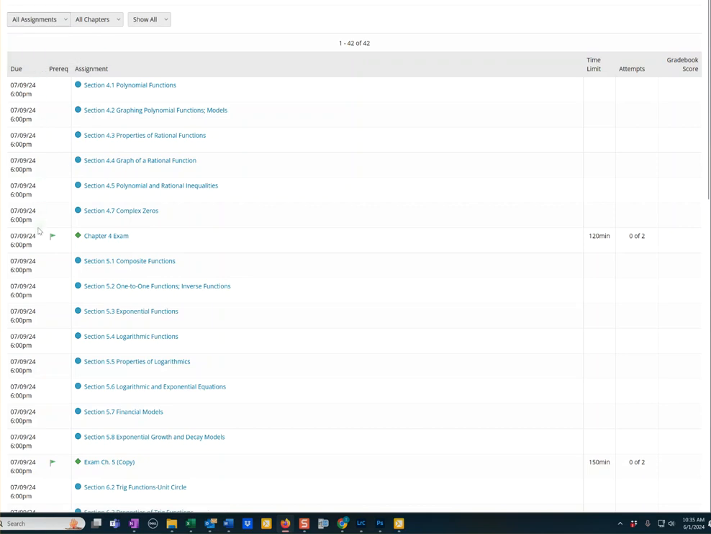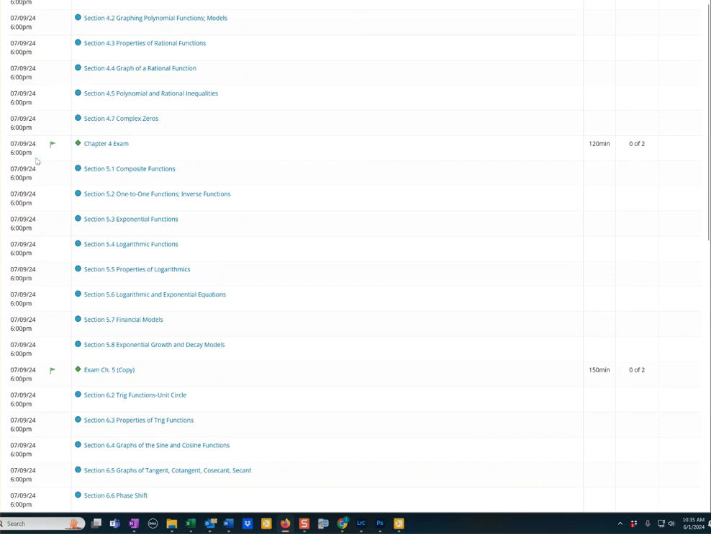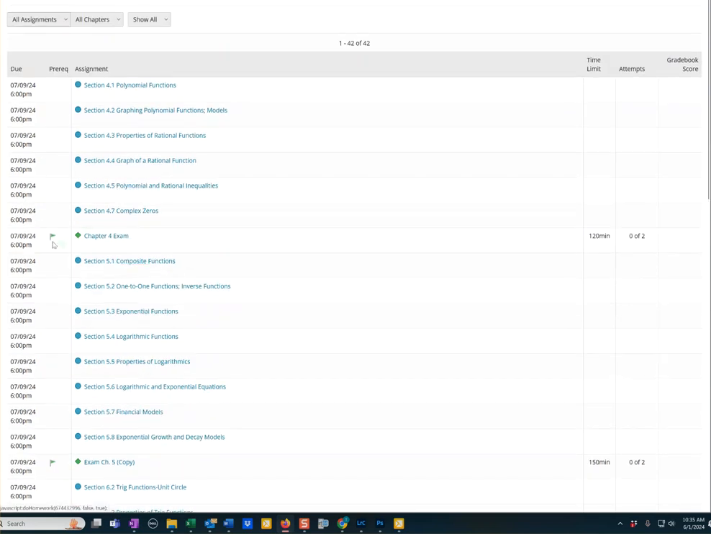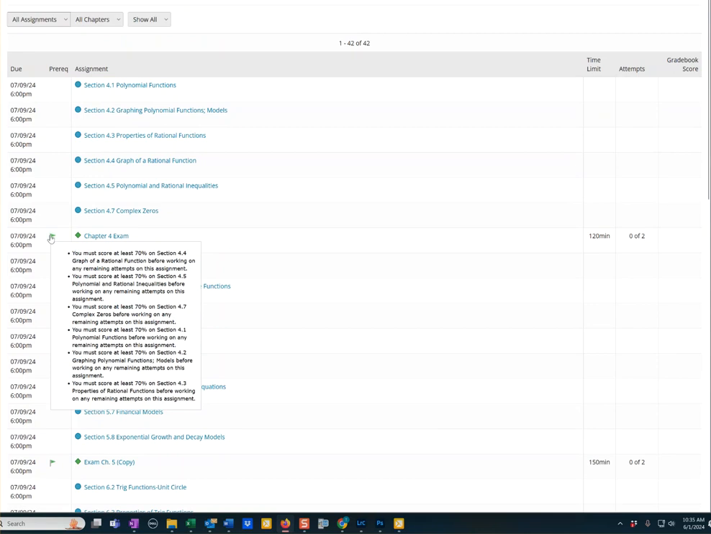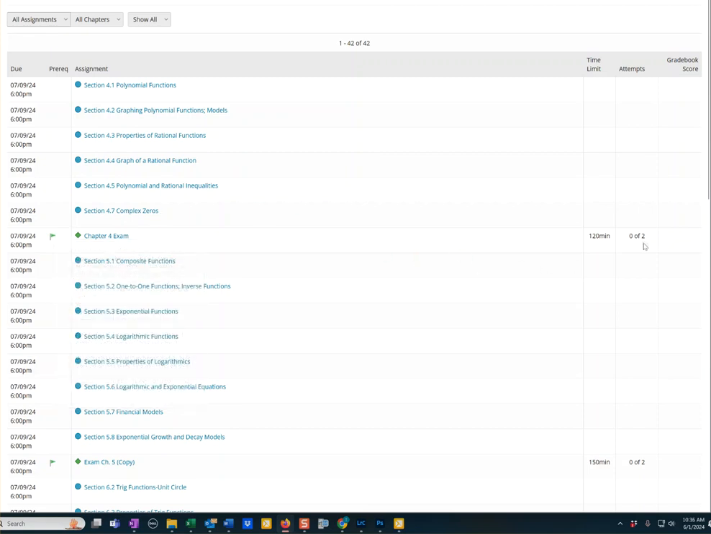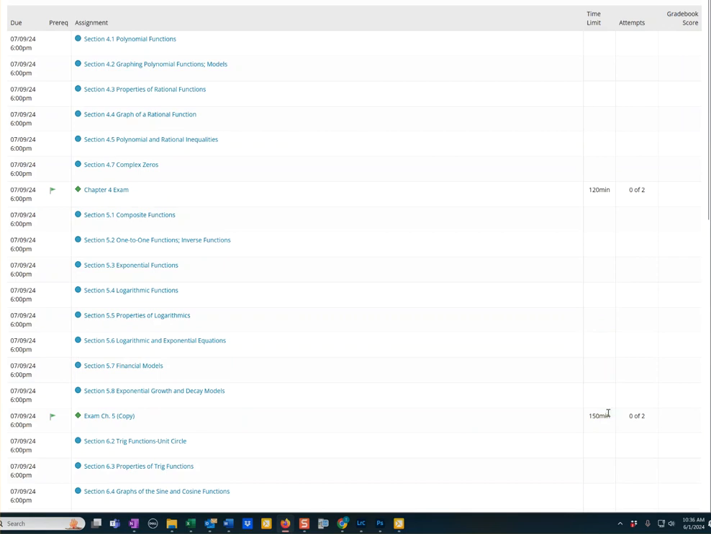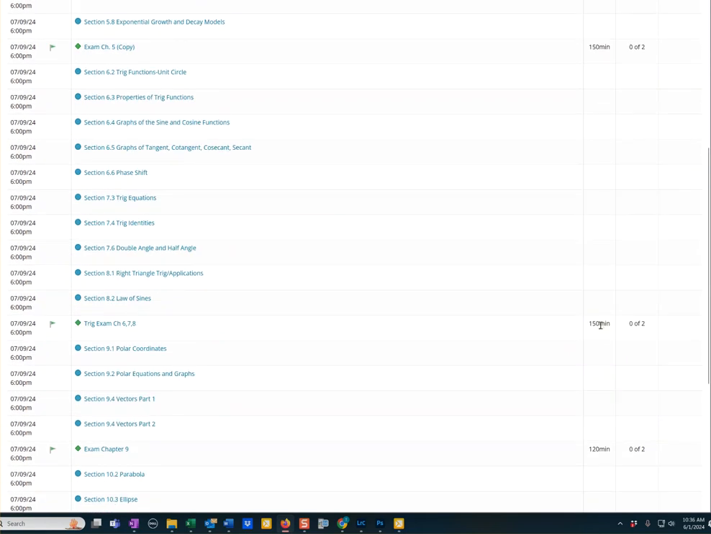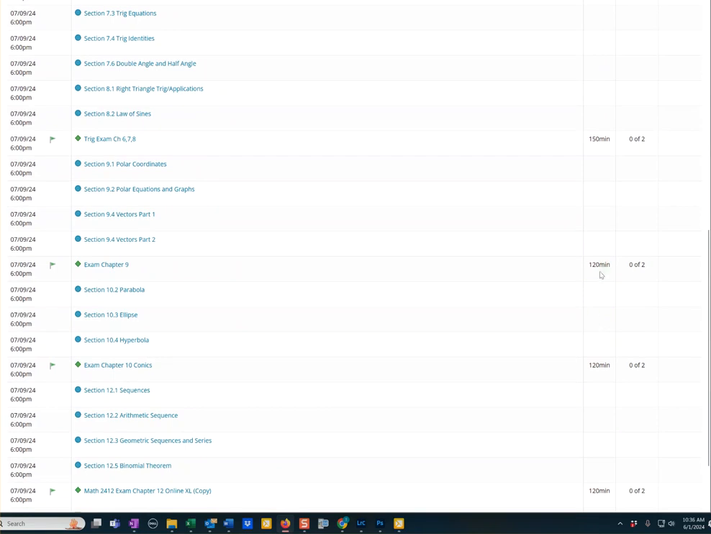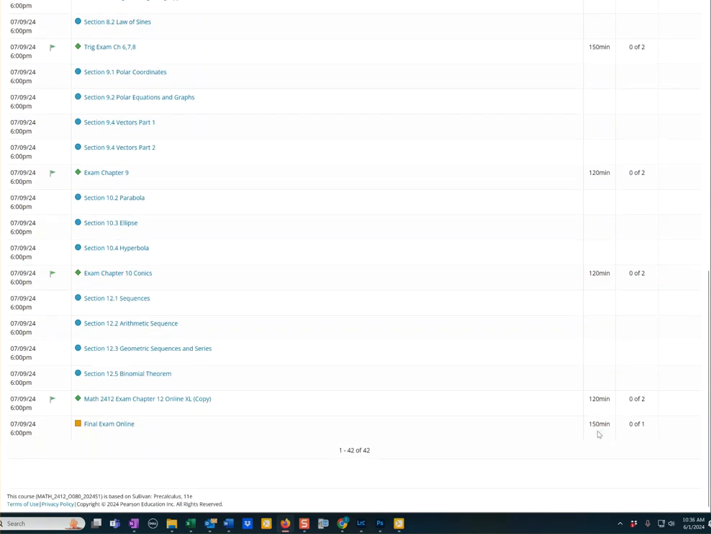You'll note the due date for everything is July 9th at 6 p.m., and that's when the course will close as far as your work. You'll notice this flag reminds you that you have to have passed all the previous sections, the chapter 4 sections, or you can't open the exam. You also see on the exams, it tells you you have 2 hours, you have 2 tries. Down here on 5, you have 2.5 hours and 2 tries. Same thing with the trig test. You're back to 120 minutes on chapter 9 and 10 and 12, and then 150 minutes for the final, and you only have 1 shot.